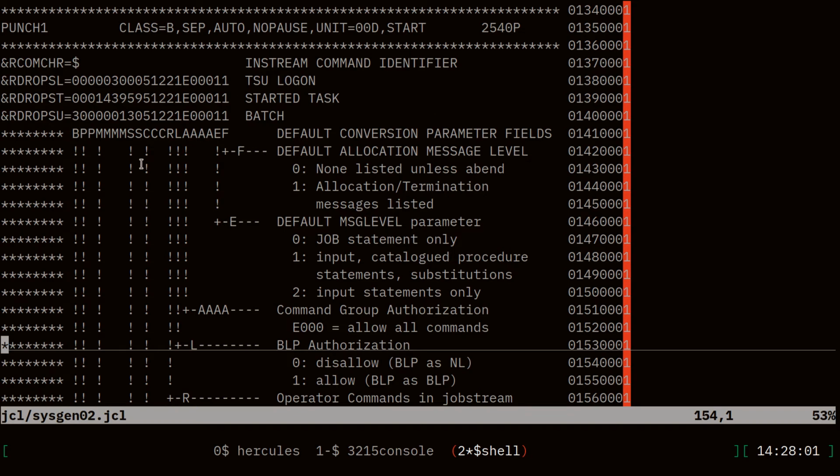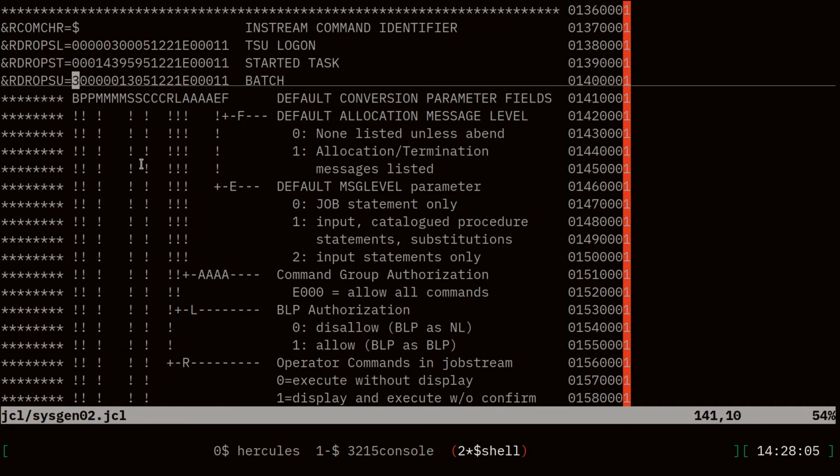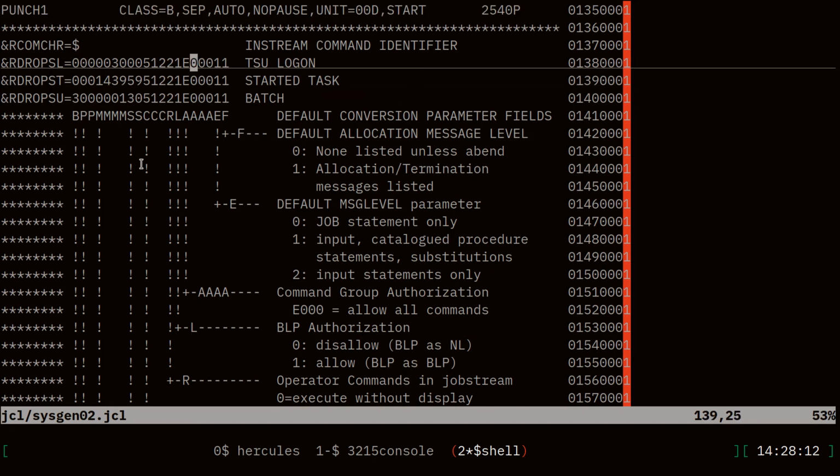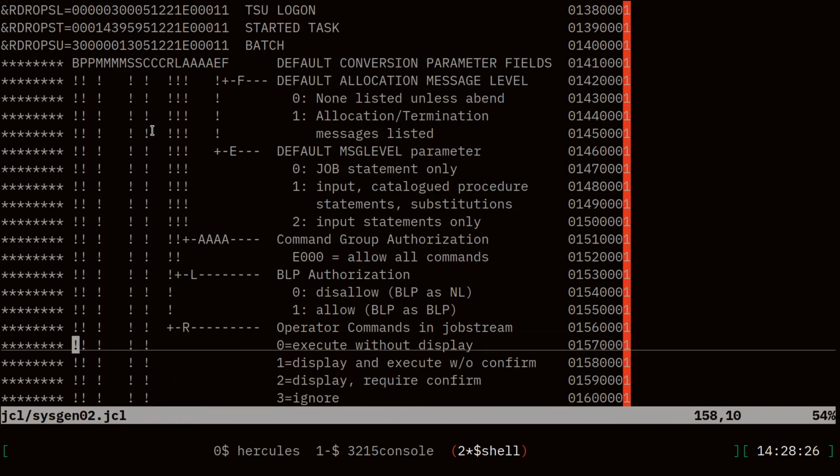So what I'm going to change, these are the default conversion parameters for jobs that come into the system. And you can see that there's default parameters for time sharing user logons, for started tasks, and then for batch tasks. So when we submit jobs, they're going into the batch task. Now there's comments in this file. It's actually nice how they did this here that show each position of this conversion parameters line. What does that position mean? So for example, I can follow BLP authorization, disallow or allow. I can follow that up. That's this L parameter that goes up here. So in all three of these cases, it's 1, which means I want to allow.